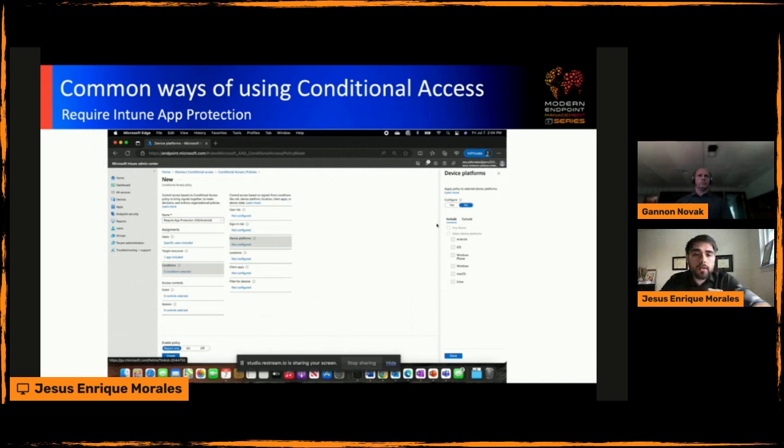So again, we're jumping straight over to device platforms where we're going to decide behavior for users accessing Office 365 on an Android and iOS device. I'm going to quickly go over to locations. We want this behavior everywhere. We're going to choose the same client apps.